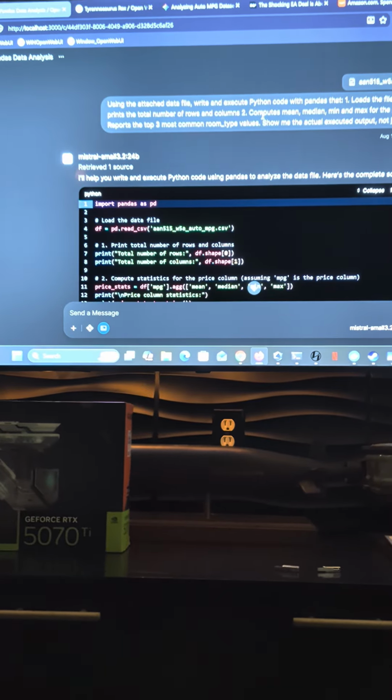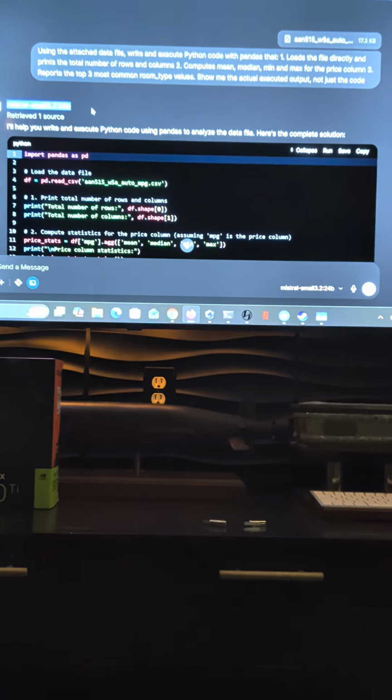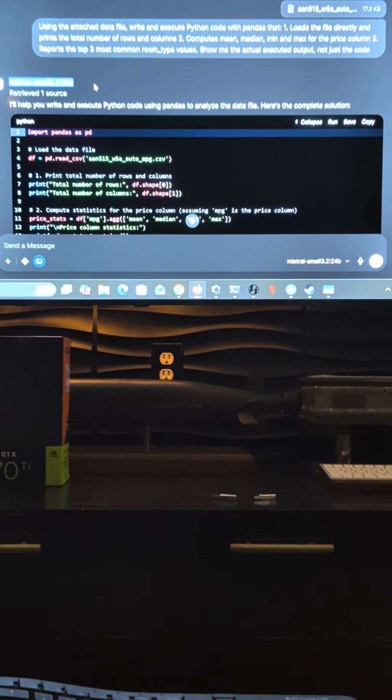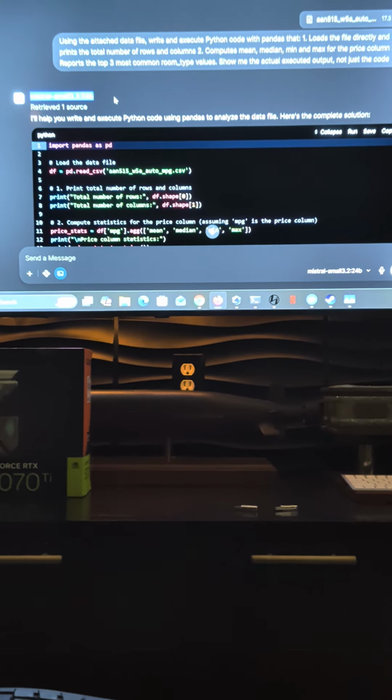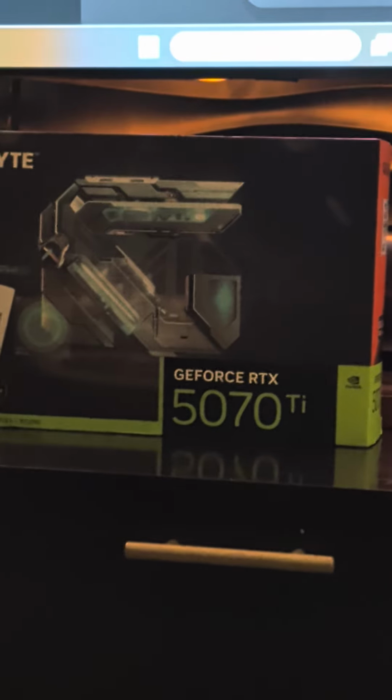We're going to take a look at the coder model of 24B, and we'll post a follow-up video. But here we go. Mistral-small 3.2 24B quantized down to 4-bit on a GeForce RTX 5070 Ti that has 16 gigabytes of VRAM. Thank you.